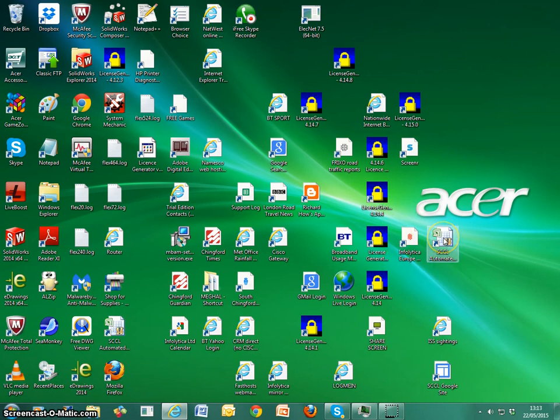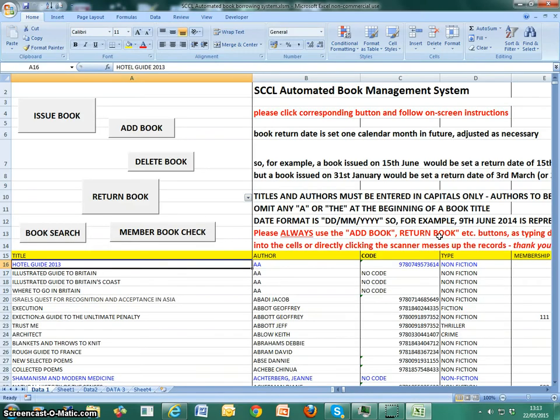This is the icon you need to open it. It's the one with the exclamation mark on it. So we double click that to open the system. So that's how it should appear.